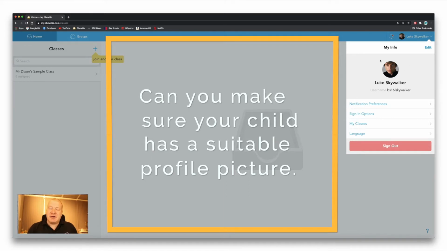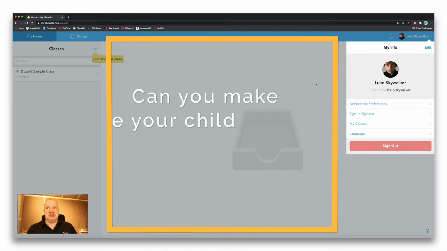Please, can you have a look and talk with your child to make sure that they have only got a picture of themselves on there and no other kind of pictures, please. All right, so that's this area. Just by clicking on the name, that's where you can sign out when you've finished using Showbie.